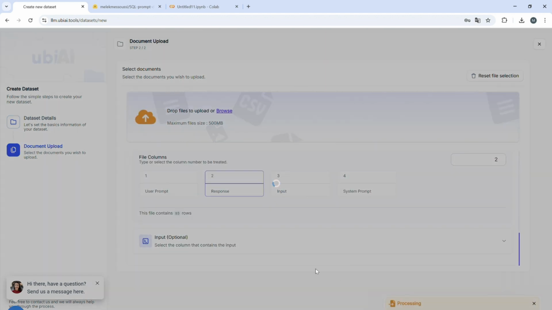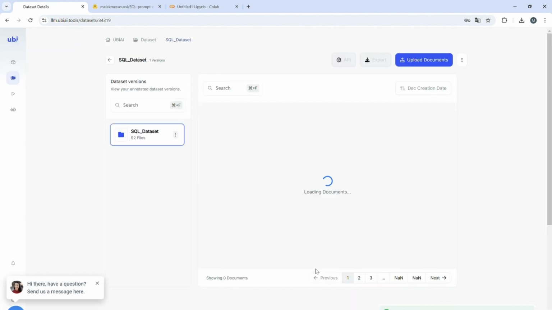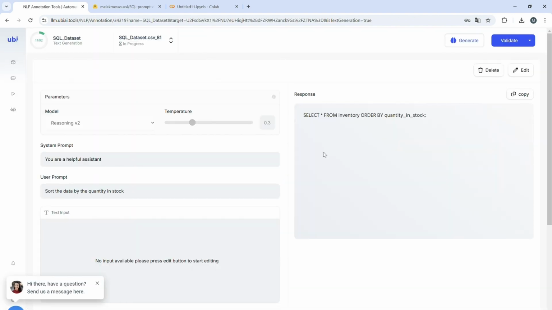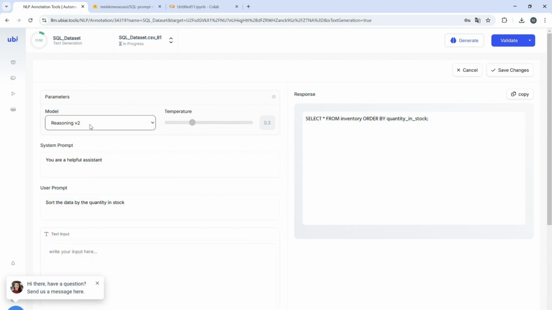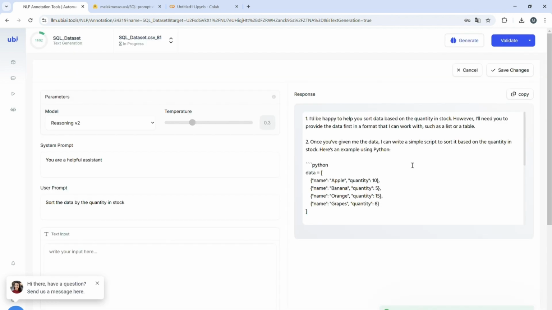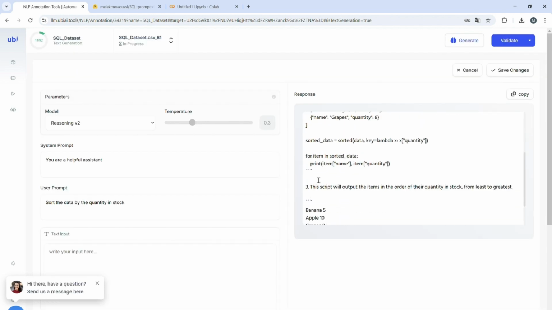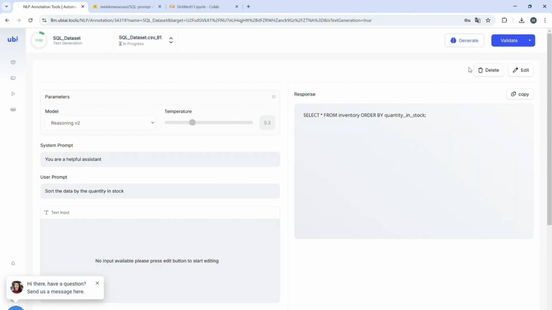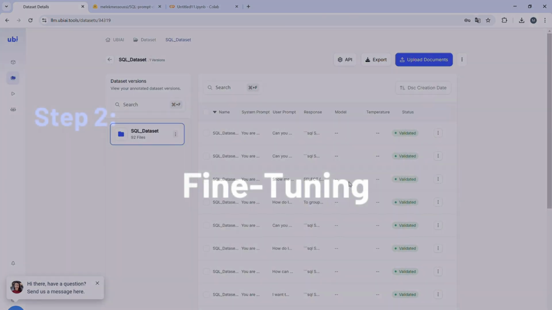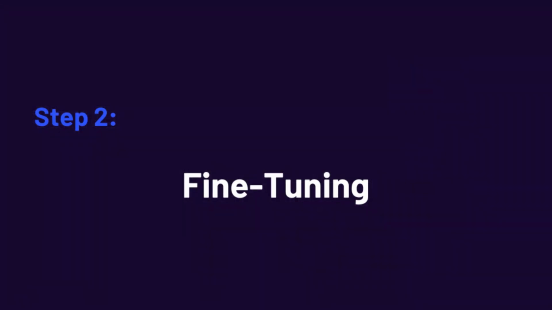Once uploaded, you can edit the dataset directly on the platform. For example, if you need to adjust a response, you can use the Generate Response option. Select a model, provide the system prompt and a user prompt, and then click Generate to create a new response. This makes changing your dataset much more flexible. But since I have everything I need, I'm not going to change anything. Now that our dataset is ready, let's move on to fine-tuning.